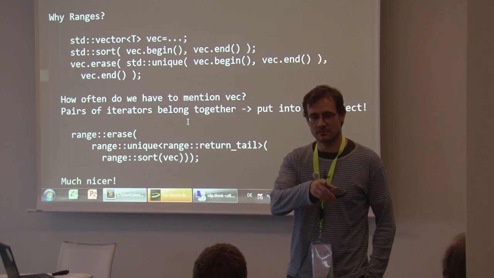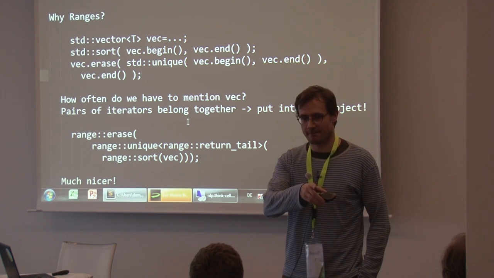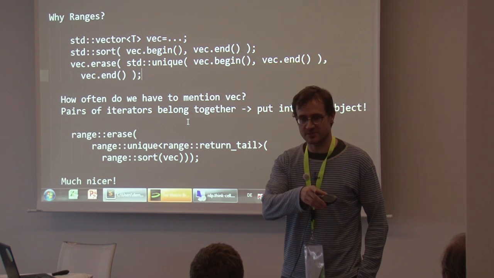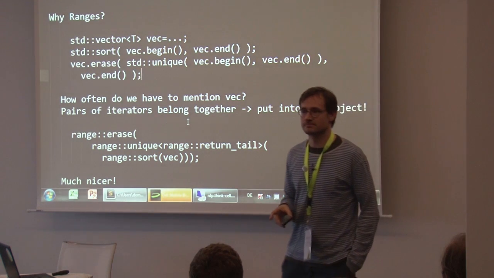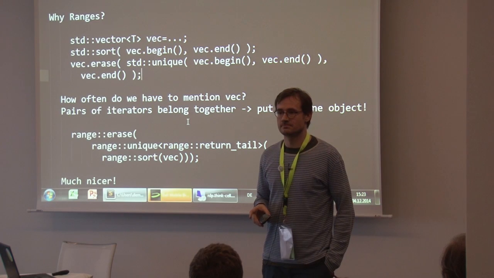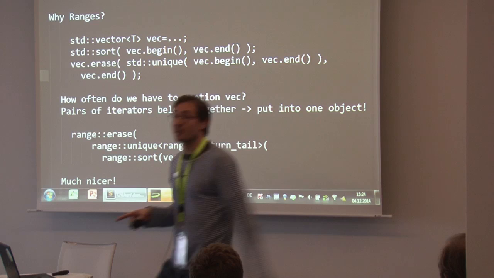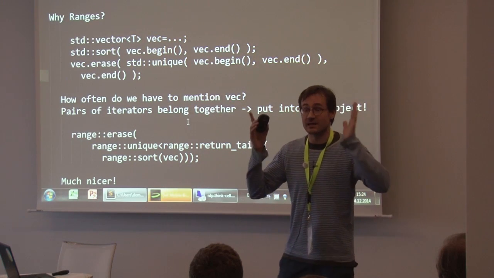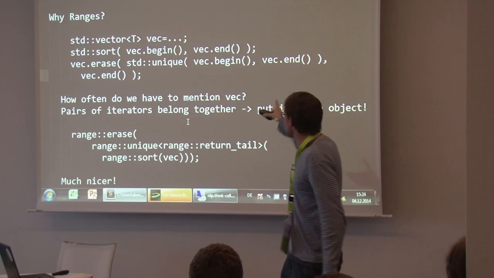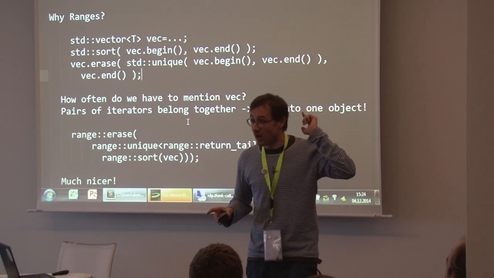How does it compare the values? With the less operator. Correct. What does unique do? It compares using the equal operator. Yes. We are using two different comparators for the sorting and for the unique. This is not guaranteed to work.